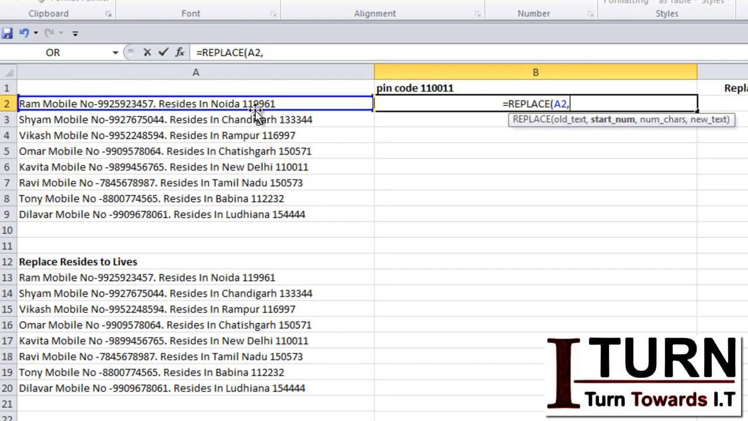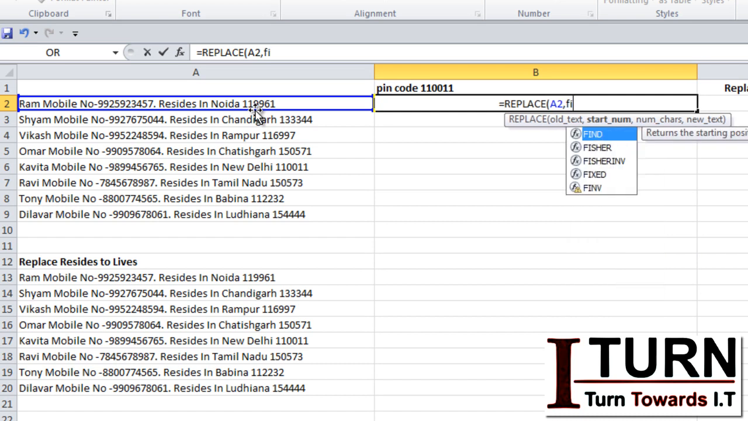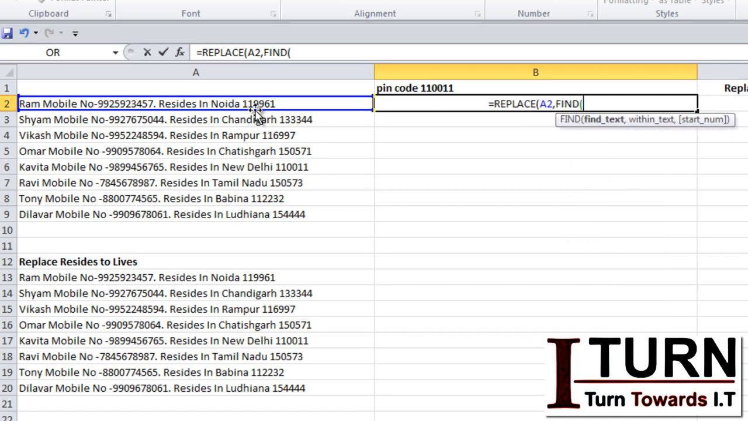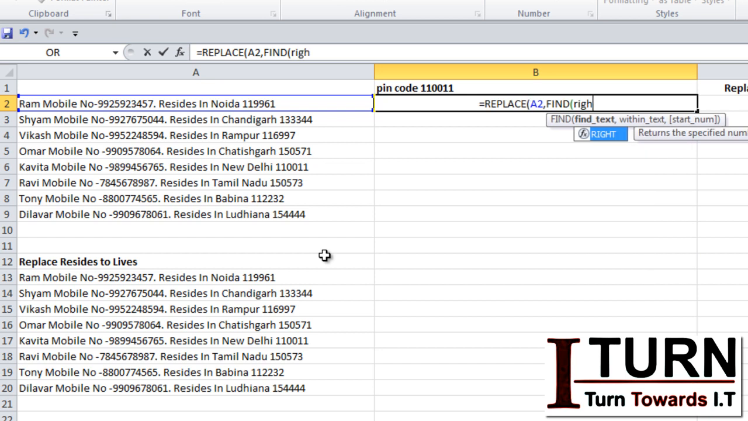As a starting number, definitely I will have to apply a find function. But what I am looking for? I am looking for pin code. So how I can get a pin code? By applying a right function. In right, text is this and number of characters is 6. So this particular function of right will give me the pin code, which is the find text of find. So in find function I have applied a right function which will give me pin code.